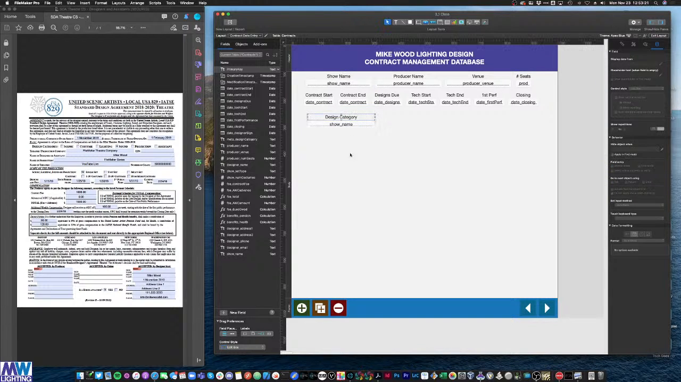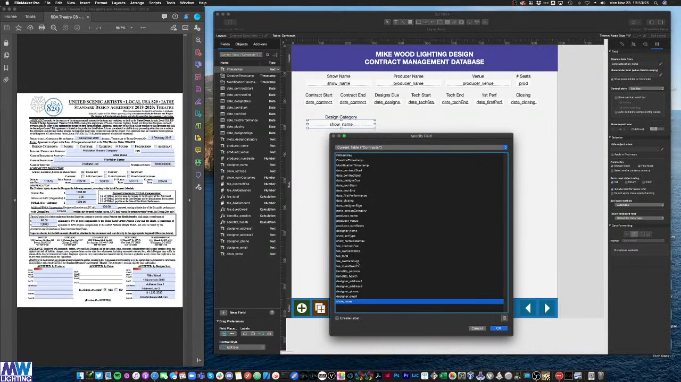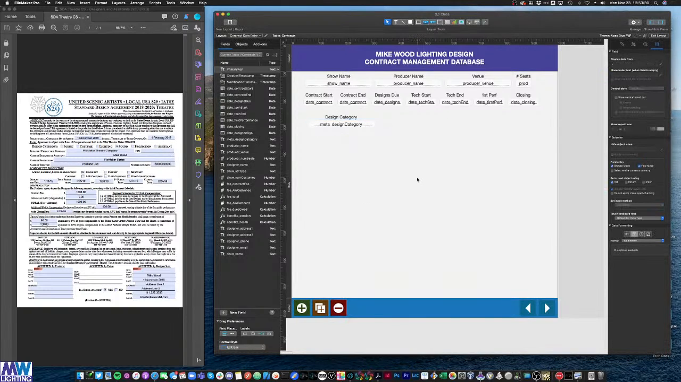Now, of course, if you are only a lighting designer, only doing lighting design contracts, you don't necessarily have to have this as its own field. You could just automatically have it fill in lighting every time or fill in costume every time. I do lighting and sound contracts, so being able to have this is useful. Or maybe you're somebody watching this who is a producer and you want to make it easier to create union contracts for yourself, then this would be something that could be super useful.